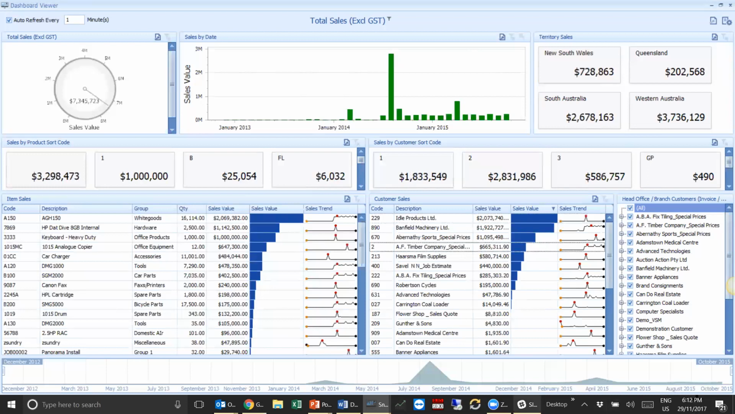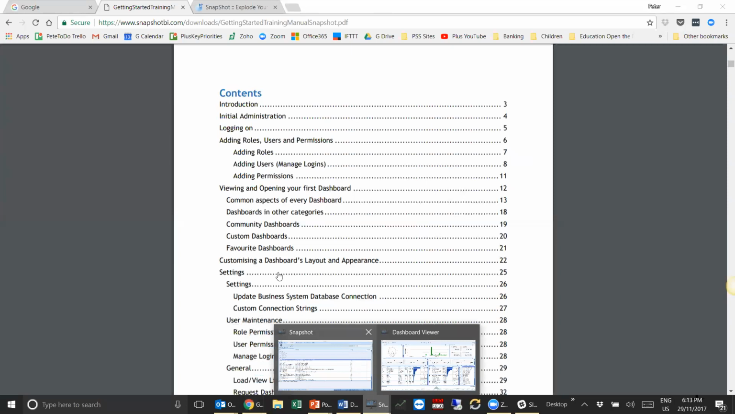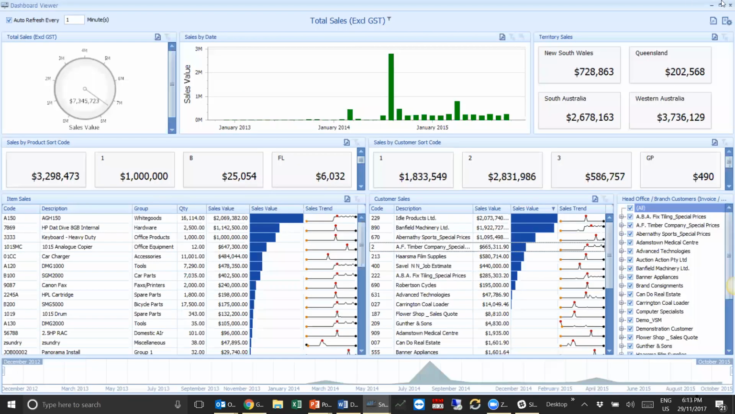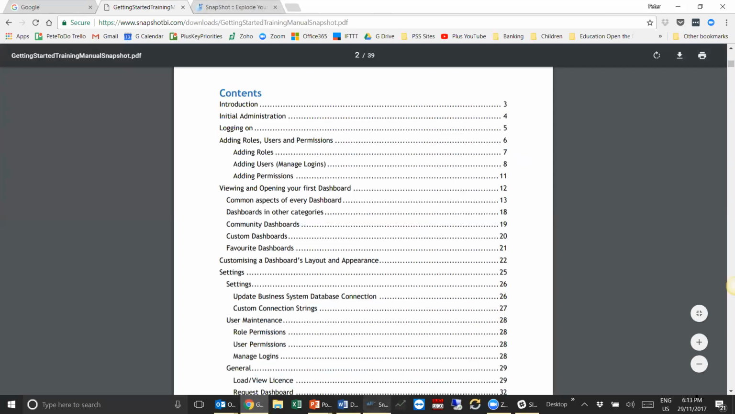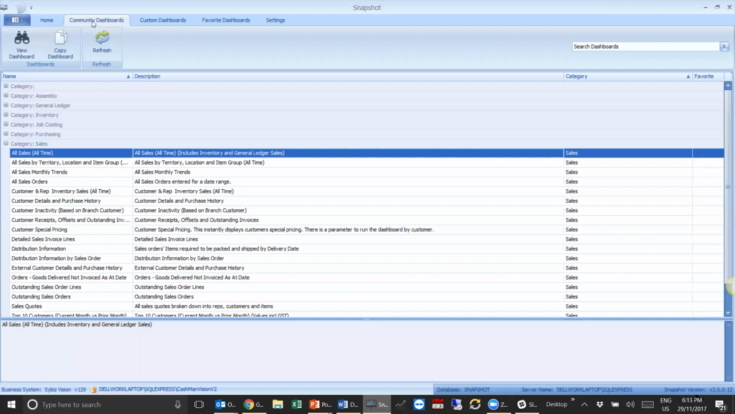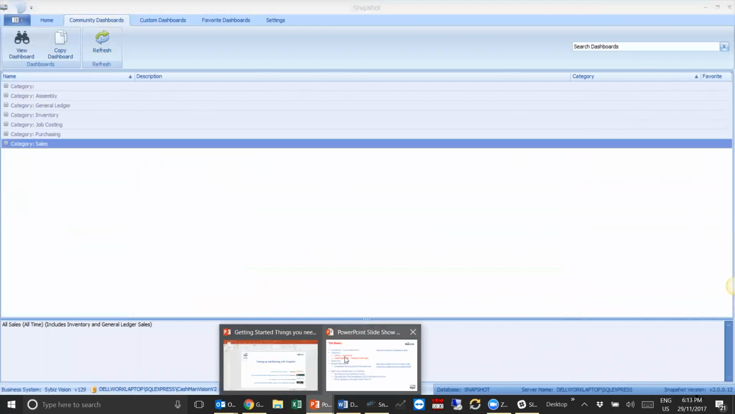Okay, I have now pretty much shown you the getting started manual, viewing and opening your dashboards, dashboards in other categories, community dashboards, and just to reiterate, all of these are instantly available to you here under the community dashboards. Now, what's a custom dashboard? Well, when you get a little bit more organized, let me just check that I've covered everything for you.